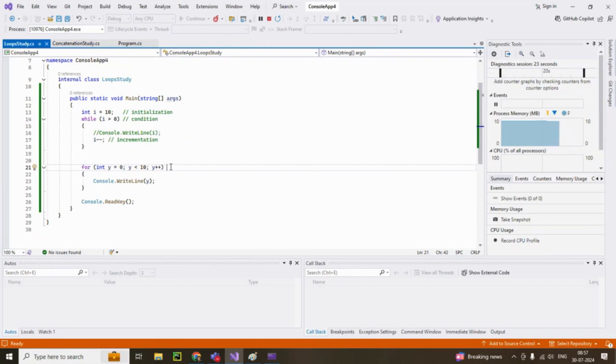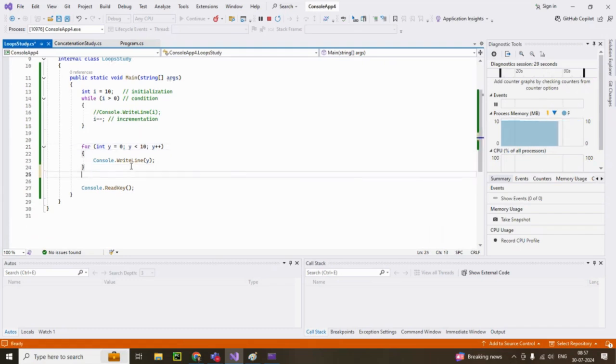Now suppose I want to print the sum of the first 100 numbers. For that I can say int sum equal to 0. Or rather, can you do the practice yourself, to print the sum of the first 100 numbers? This will be your practice exercise for today, for both of you.